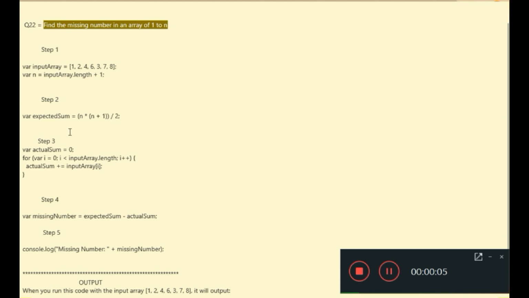So guys, I'm going to solve question number 22, and question number 22 is: find the missing number in an array from 1 to n. So what happened in there is, the first thing we do is define the input array and the range.